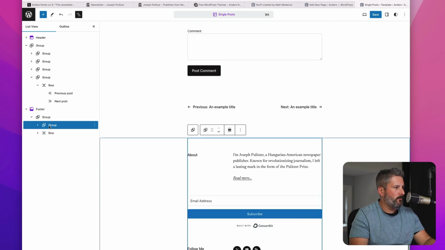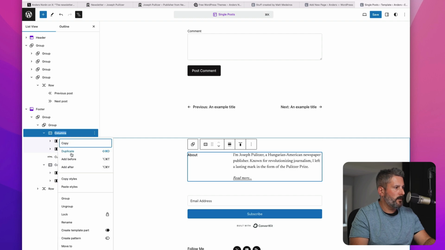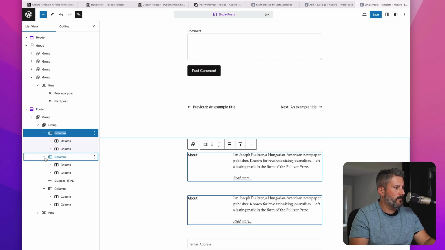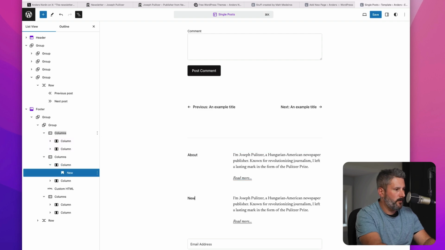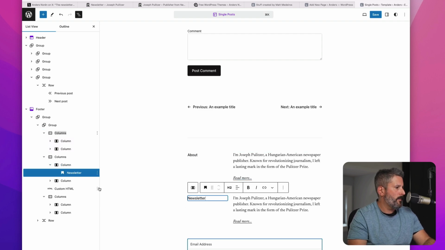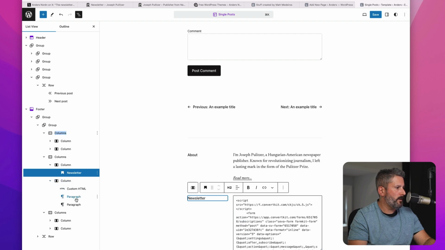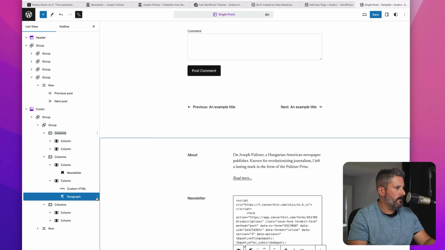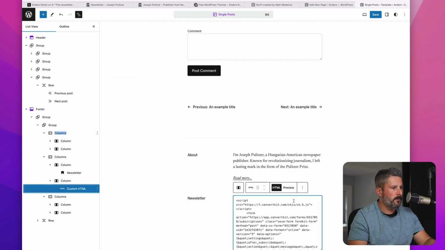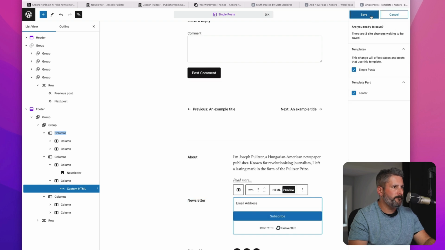So let's go group, columns. Let's duplicate this. Expand this column and we'll say newsletter. And then expand this column. Bring in our custom HTML right here. And then get rid of these paragraphs. Delete. Delete, preview that, and then we'll save it.